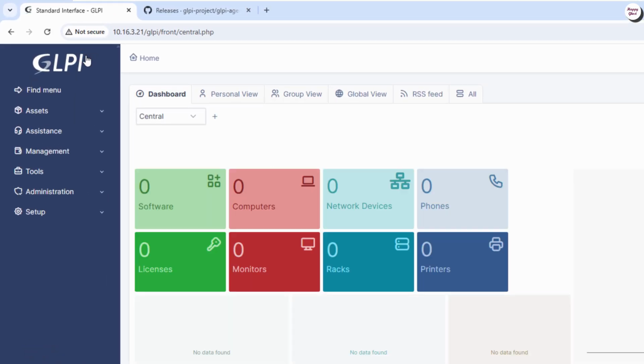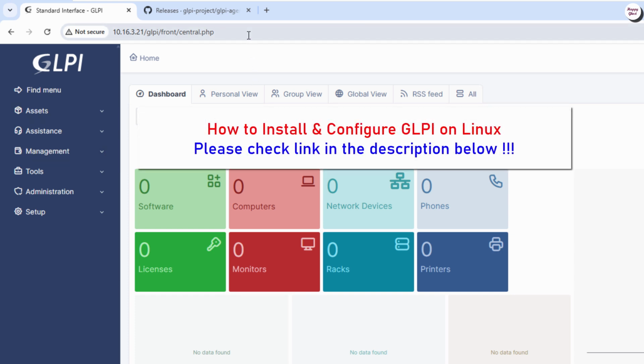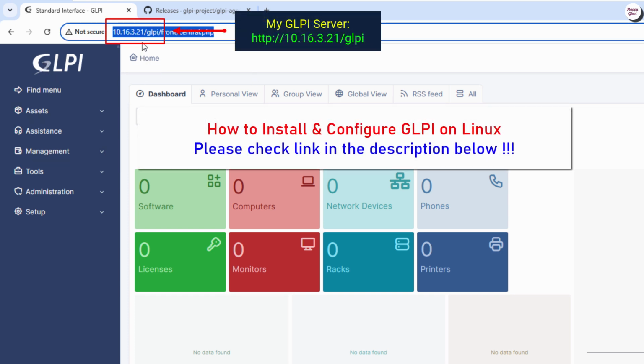First, make sure you have a GLPI server up and running. If you don't have one yet, check out the video linked in the description to learn how to set up the GLPI server.